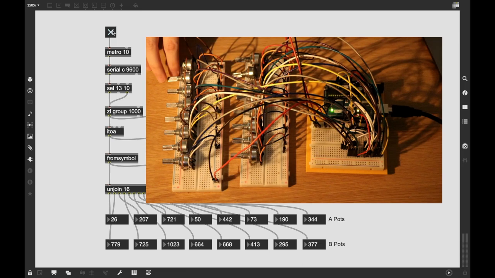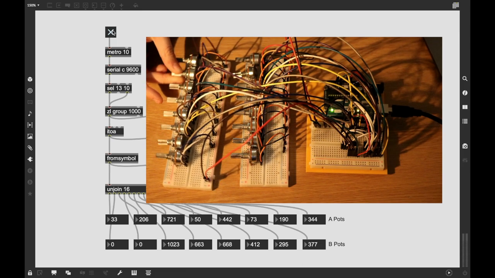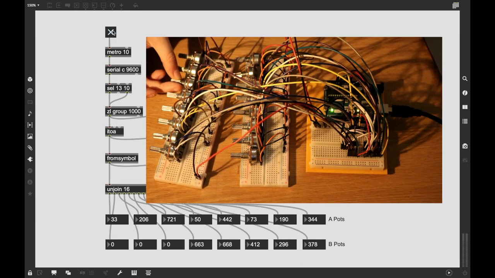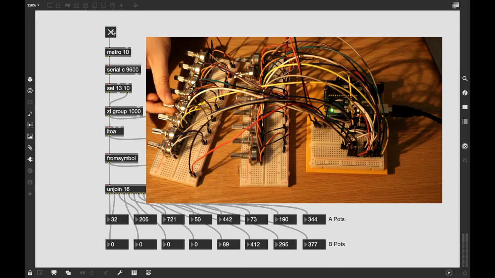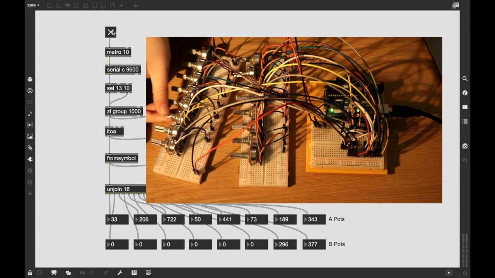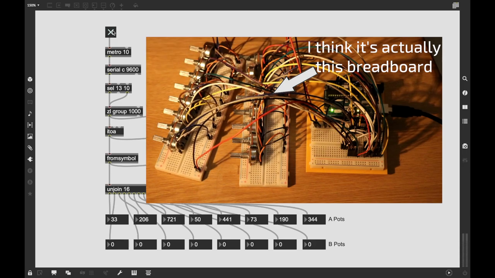Cool. So if I move the potentiometers around a bit, we're getting a nice visual representation of the numbers. They're a little noisy, mainly on the A pots, which is something I'm going to have to troubleshoot. It could either be something to do with the wiring or the way the multiplexers bring in the data. If anyone has any ideas, I'd be more than happy to read them.